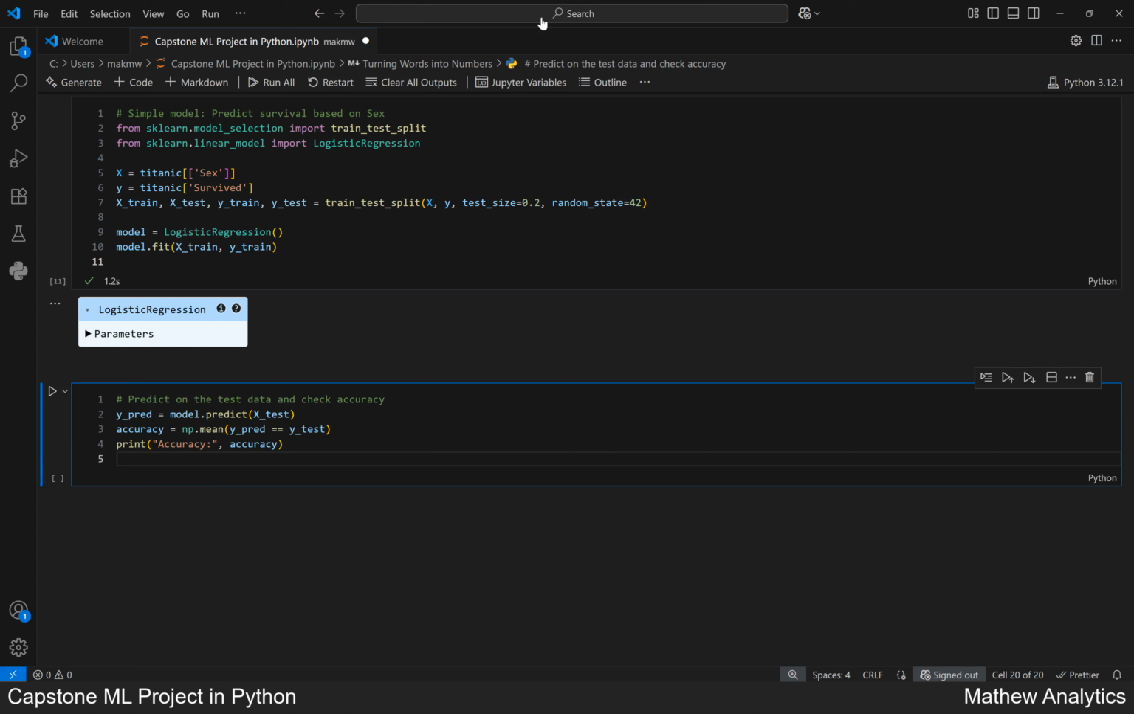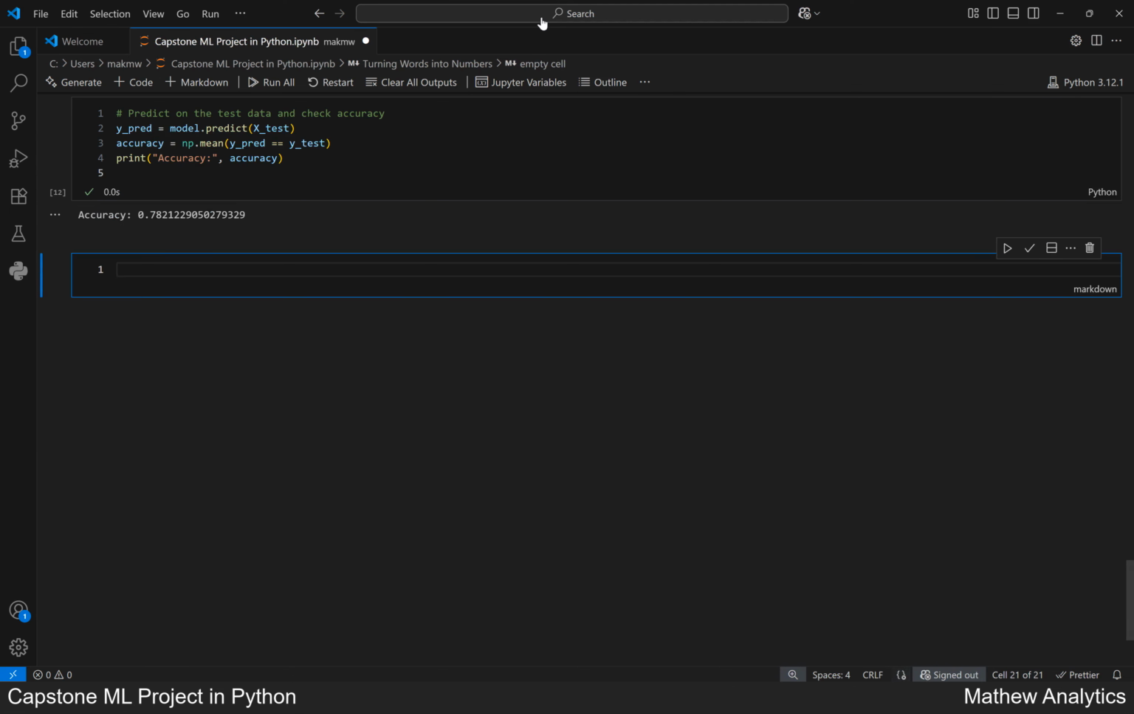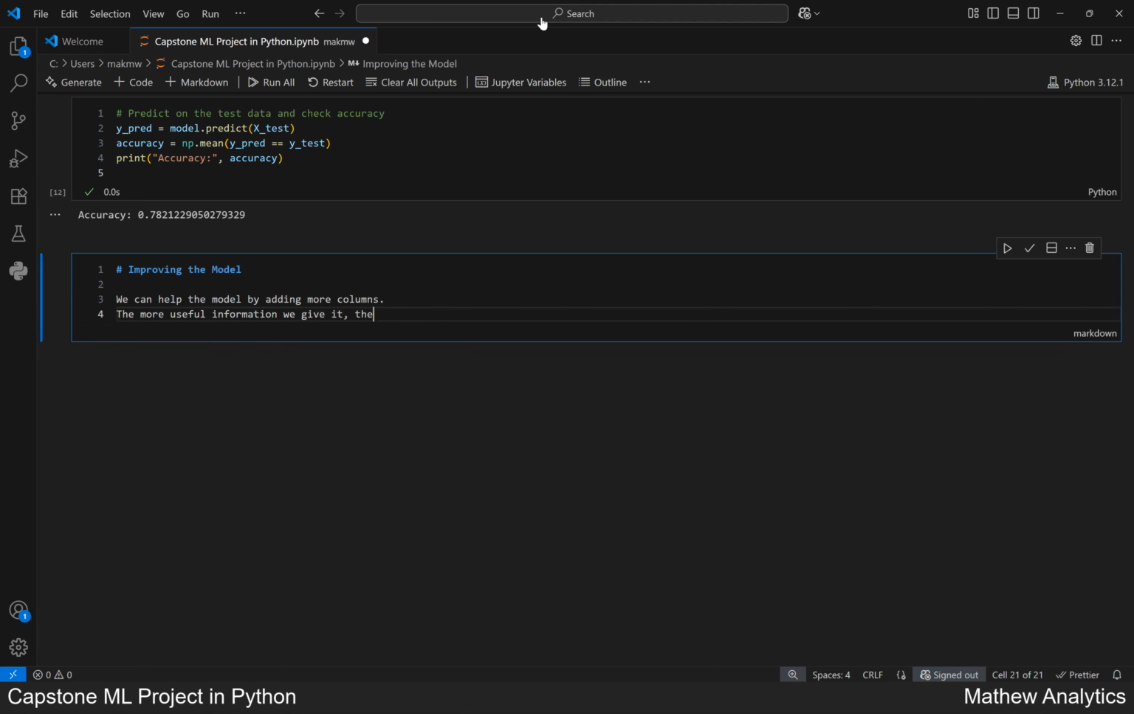Running the cell now. Practice, try printing y_pred and y_test together to compare. Improving the model. We can help the model by adding more columns. The more useful information we give it, the better it can learn. Let us try using age and class along with sex. Running the cell now.